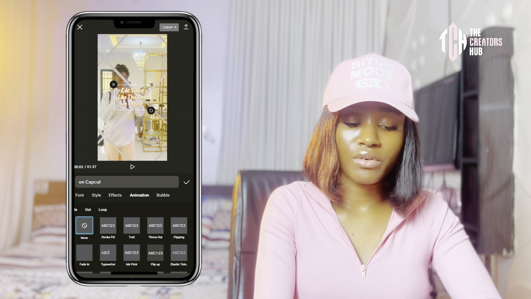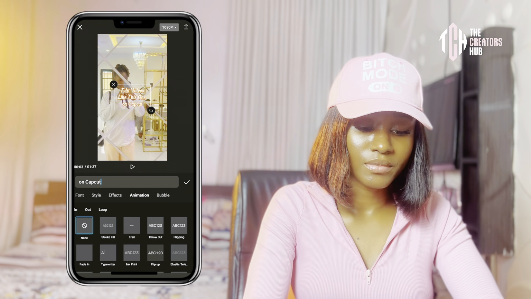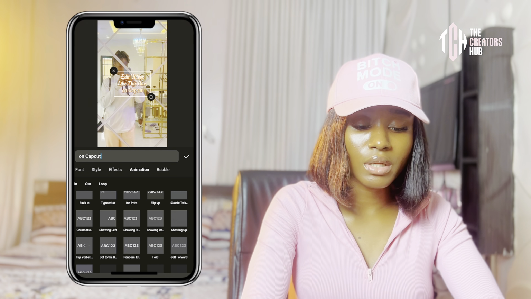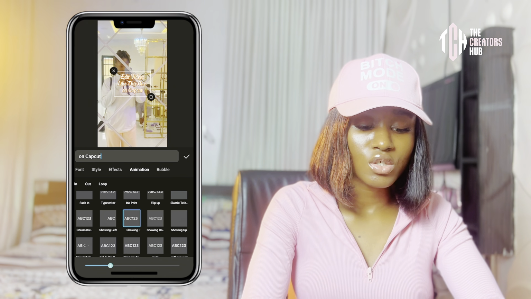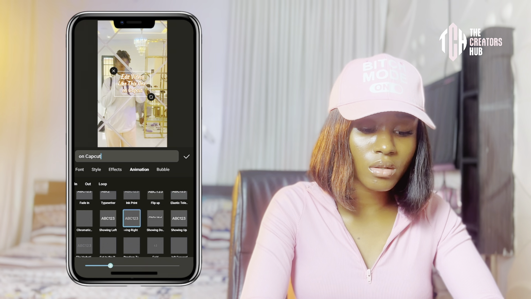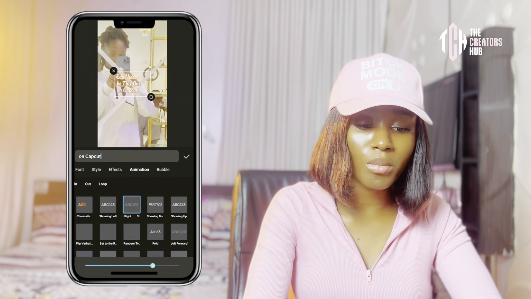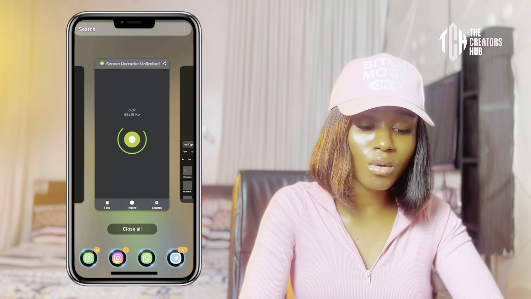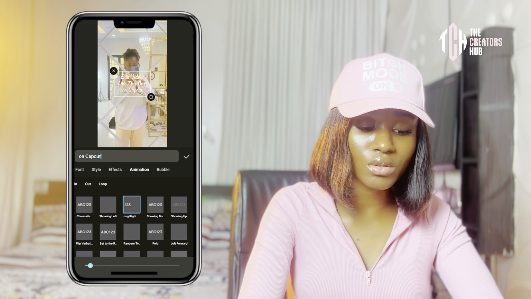So let's say for instance I click on in right now. These are all in. So when I click on in, this is how my text is going to come in. Have you seen it? There's this green or blue arrow here that, if I drag it all the way, it's going to come in very slow. But if you want it to come in as fast as possible, then you just drag it all the way to the end.